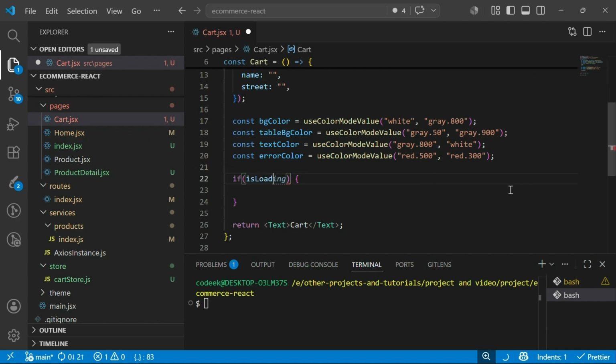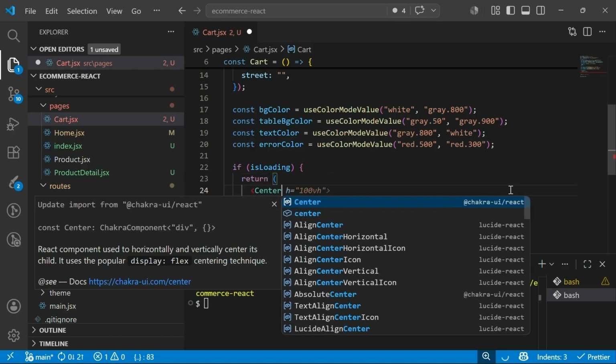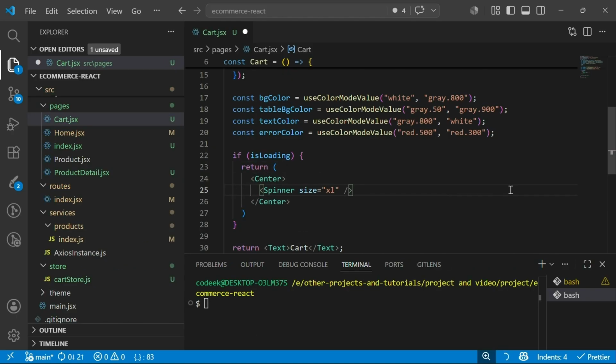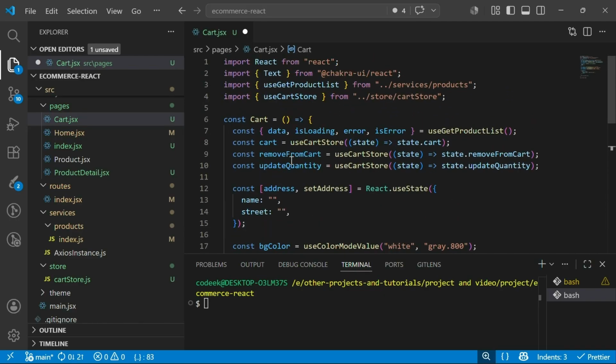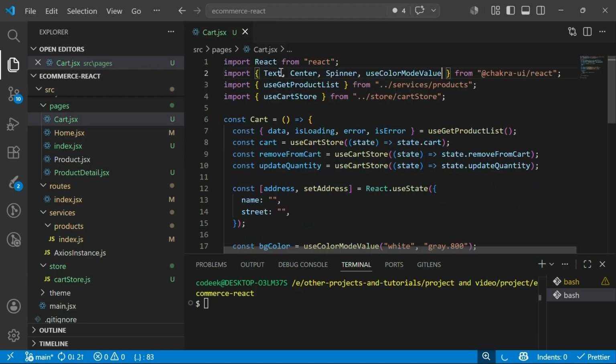So first is loading, and let's return center, and after that we'll be using spinner, right? Its size as XL and color as branded 400. And let's import this one from Chakra UI. So center and spinner and use color mode, and that's it.